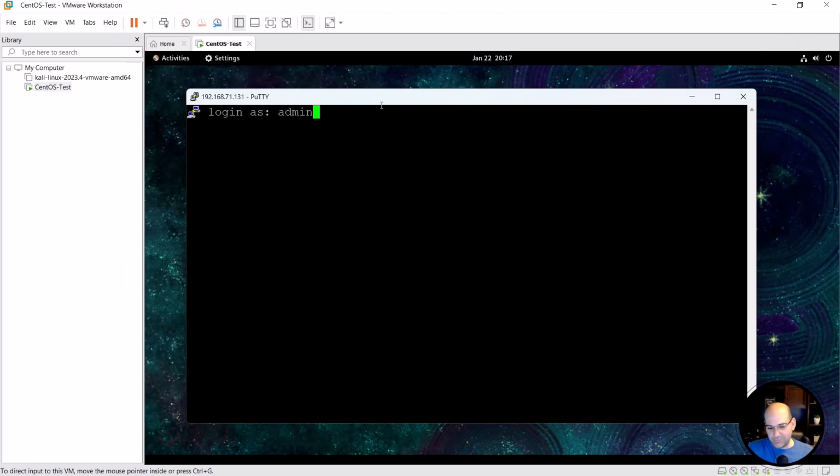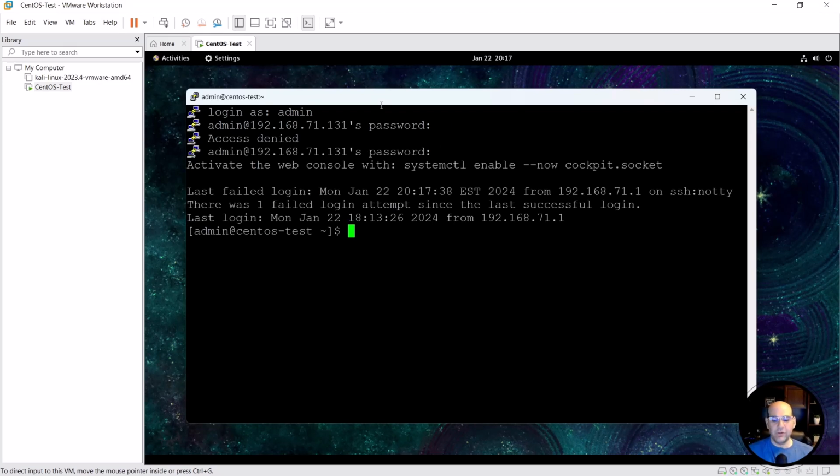So we'll say admin, and I'm going to type in my password. Now, I've been dropped into the admin user, assuming I typed the password right, which it doesn't look like I did. All right, one more time. Okay, there we go. So I've been dropped into the admin user of my Linux operating system.